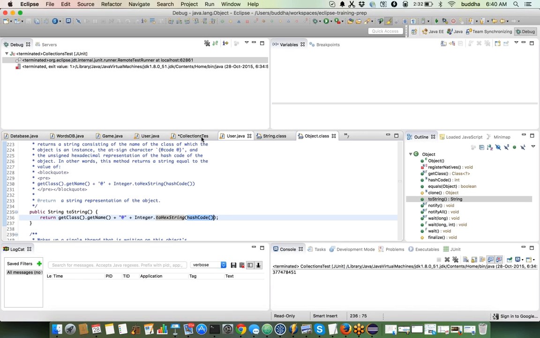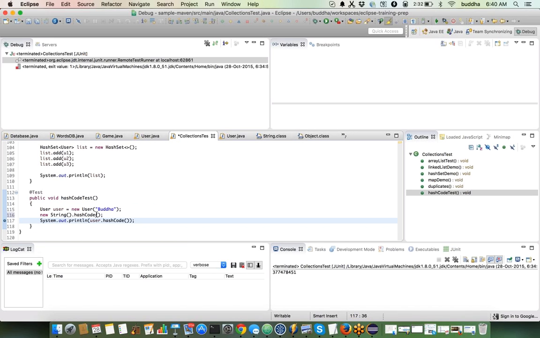So whatever we see over here, when we don't have any specific toString method or hashCode method, Java by default has its own implementation in the Object class, which is defined in the JDK itself. You understood, Srinivas or Kishore? I don't remember who asked the question.